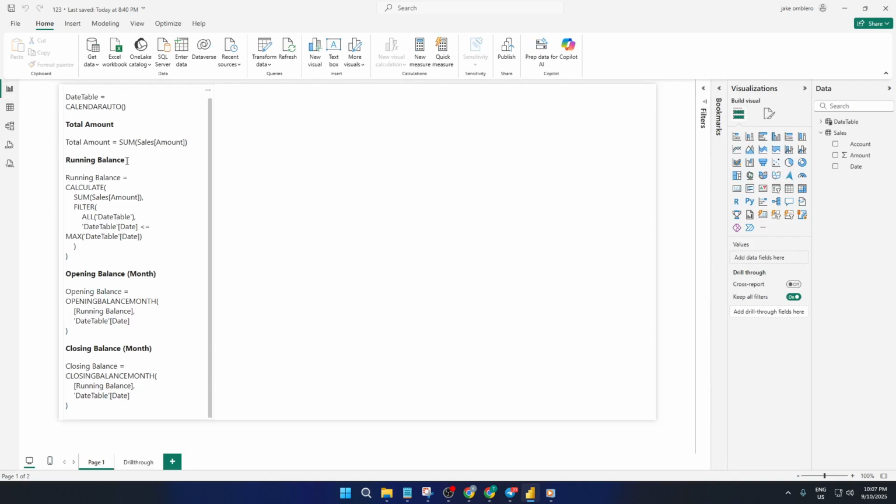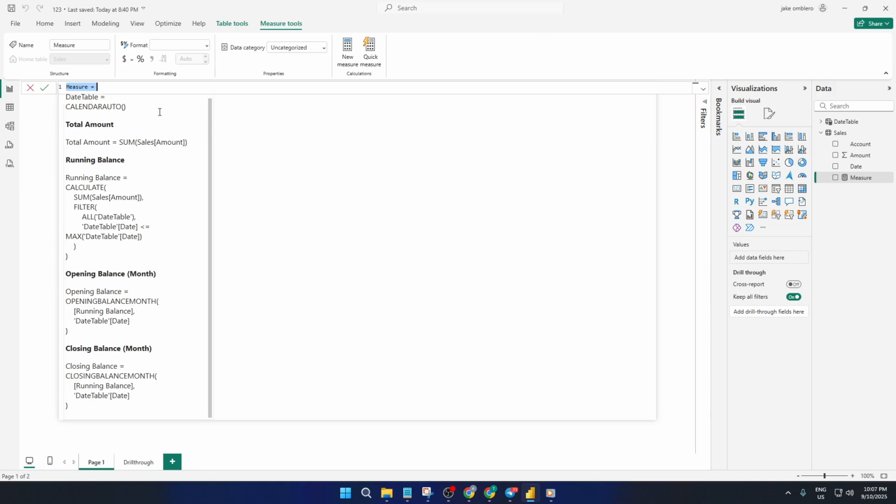Alright, let's build out the measures you'll need. Right-click on the table in the Data pane and select New Measure. First up, create a total amount measure. Again, formula in the description for you to use. Just remember to update the table and column names if yours are different. This step might sound basic, but having a dedicated measure keeps everything clean, flexible, and ready for further calculations.